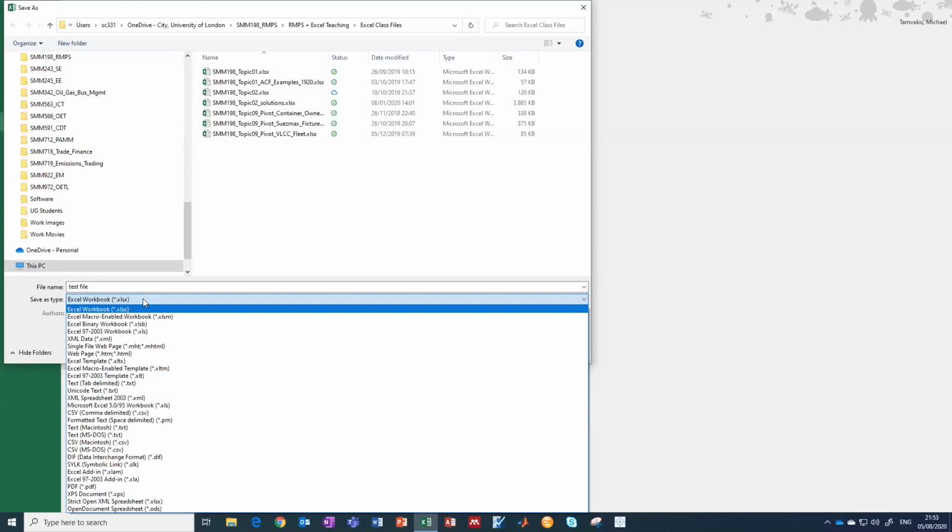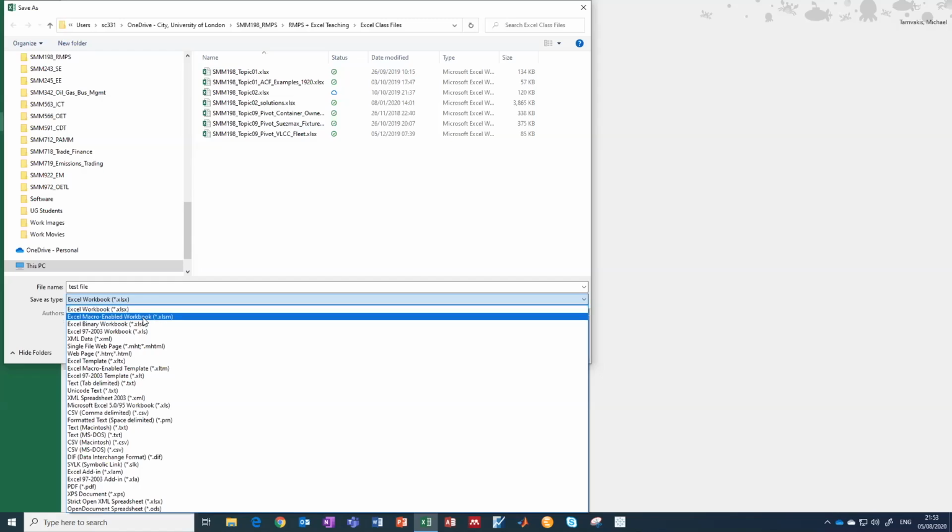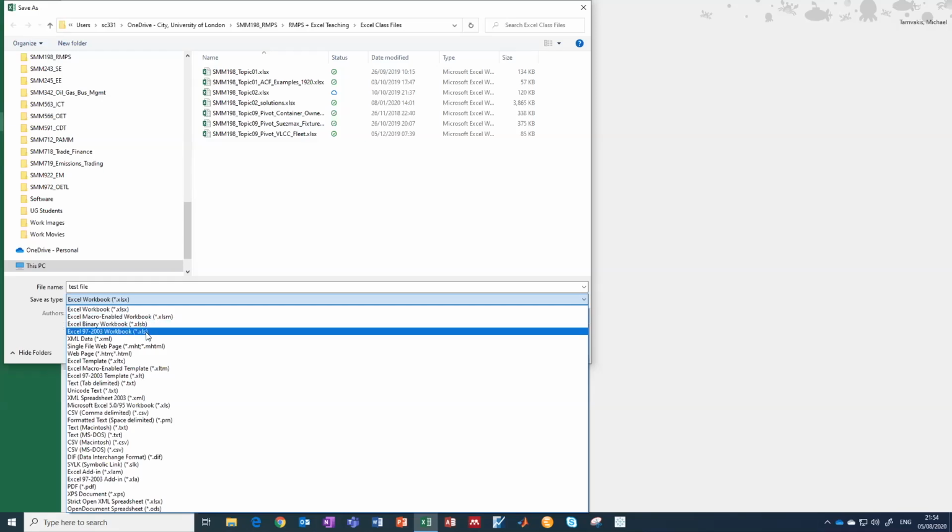One which we're going to see much later towards the end of this series of tutorials is a macro-enabled workbook. This is necessary if you're saving VBA code, so you have to save your Excel file as a macro-enabled workbook. And you will notice that the extension changes to XLSM. If you want compatibility with previous versions of Excel, all the way back to 2003, then save it as a simple XLS file.